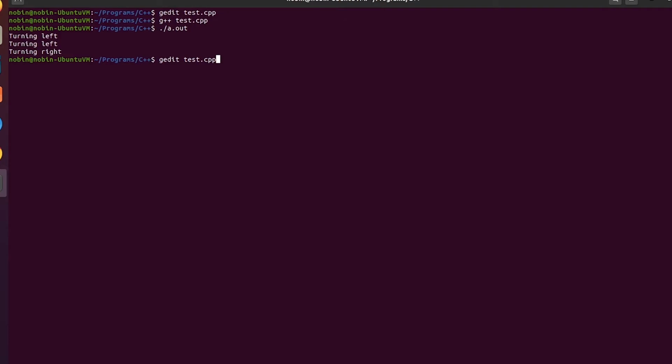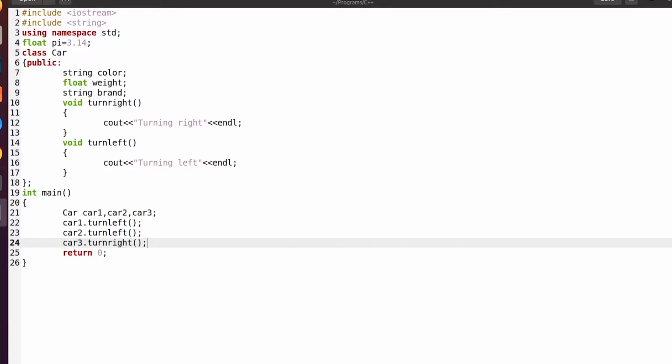Now, what is a destructor? A destructor is called at the end of the program, where the objects of the class are freed in memory or deallocated. So they usually delete the object of the class when the program ends. So I'll take the same example from last time, class car.